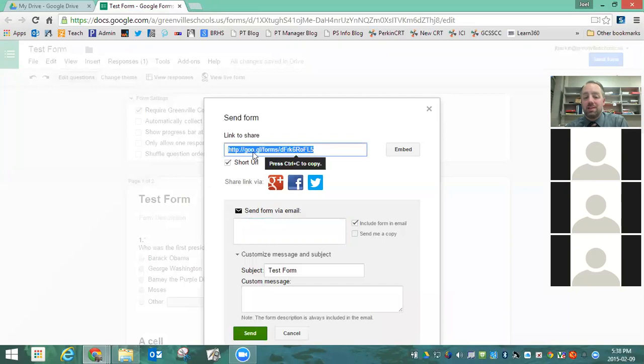Or you can send the link. Now, you can email the link out to students. You can post the link on your web page. You can post the link on Moodle or Edmodo or whatever other platform you're using. But there's another way that you can do this using QR codes.